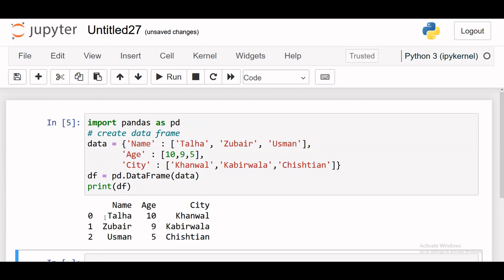Here is the data frame. Right here, these entries are the columns. Please remember that a data frame has three parameters. First is data, any data that you provide, like name, age and city.